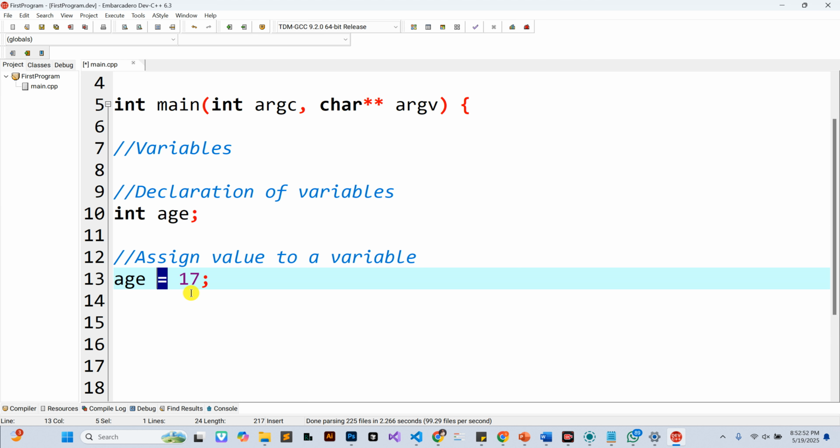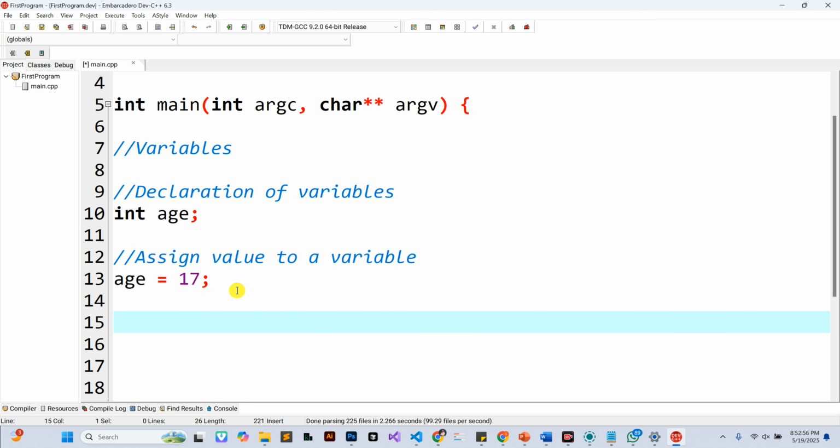Okay, great. So let's continue. Now we've actually created a variable, we've declared a variable, we've assigned what? A value to this variable.